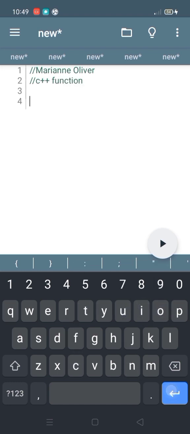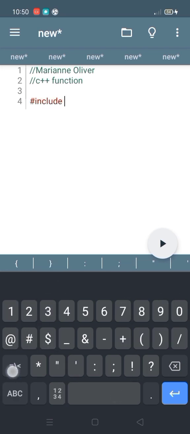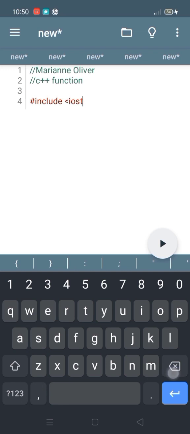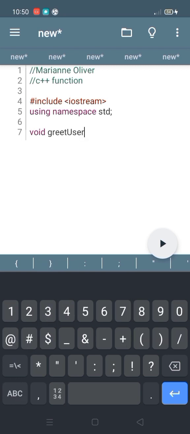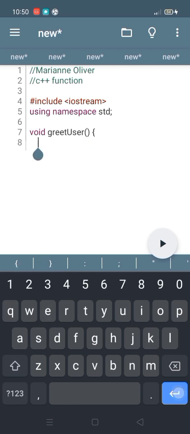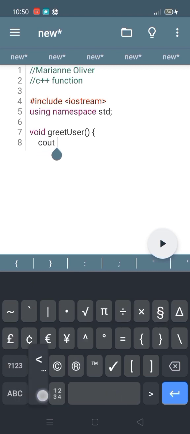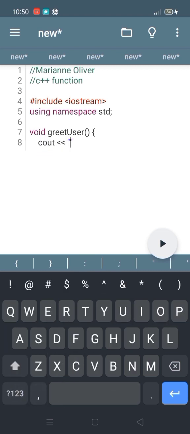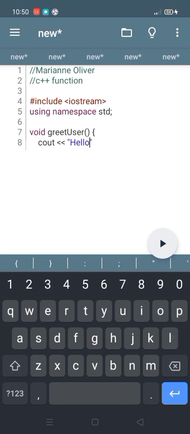And in this program, we have a simple C++ program that demonstrates the concept of function. So the program starts by including the IOStream library, which allows us to perform input and output operation. The greetUser function is defined to print the greeting message to the console. Inside the function, hello user is displayed followed by a new line character.